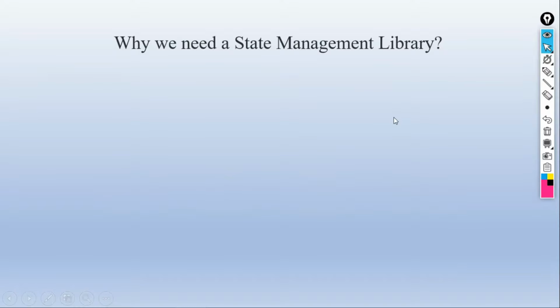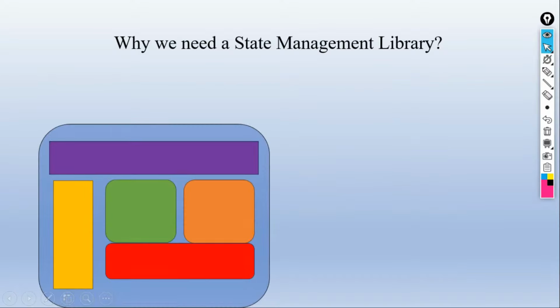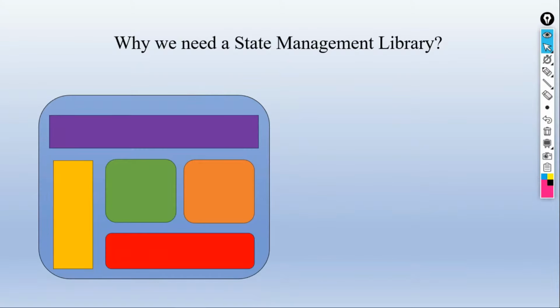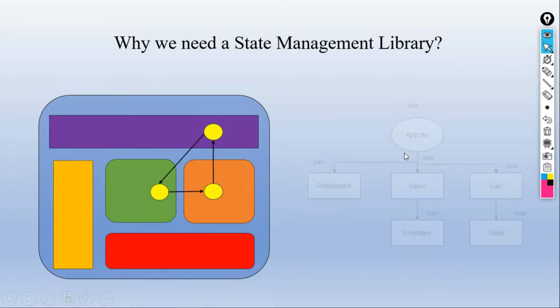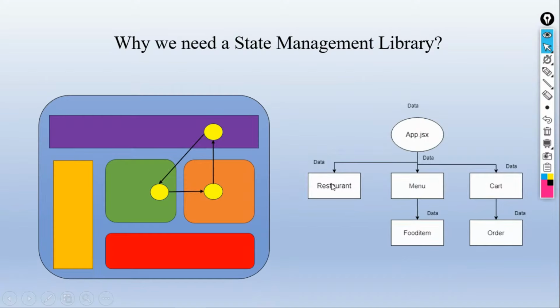Fine. Now, why do we need a state management library? Because you see over here, these are components. These components will have their separate data. This nav bar has separate data, this cart value has separate data, this one has separate data. Restaurant, menu, cart, food item, order, app.js all have separate data. We need to go to each and every component and pass the data inside those components.